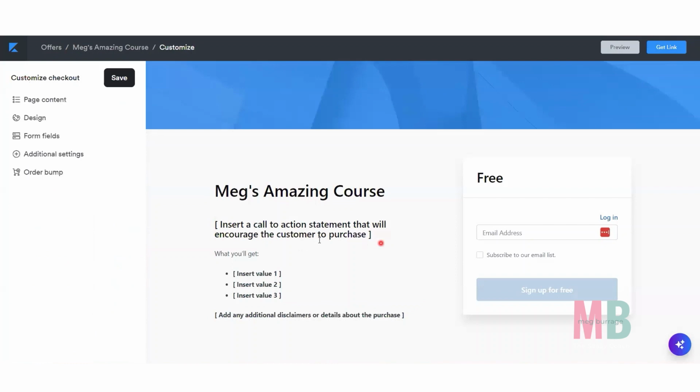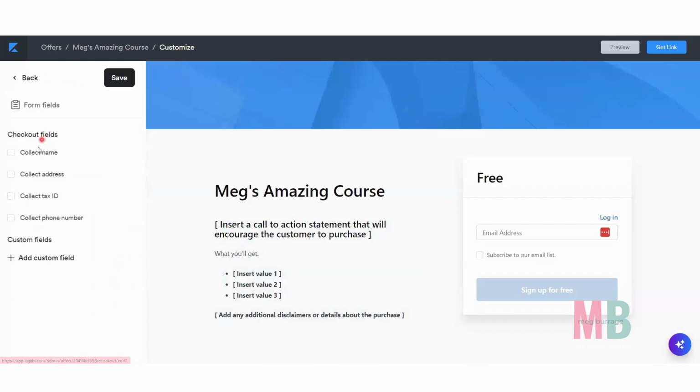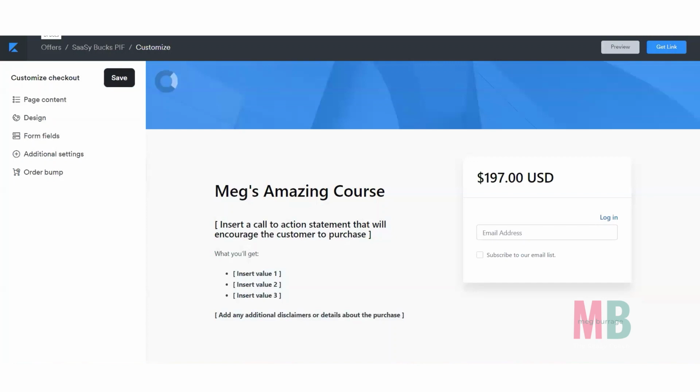And you can add some additional form fields. So if you want to collect their name and their address and any information that you would like to collect, you would make this checkout as pretty as you can with the current Kajabi features. I'll probably jump in here later on today and put a bit of information in here. Let me just refresh this page actually, because we want it to say Sassy Bucks. 1 second. Well, no, it's not.